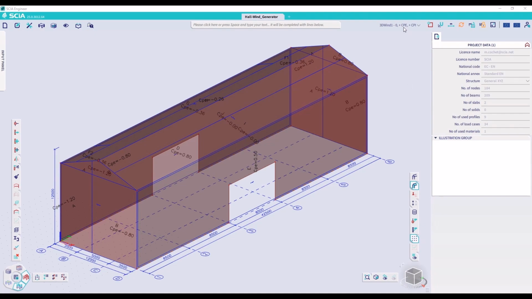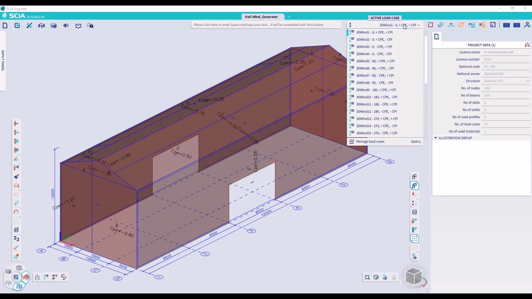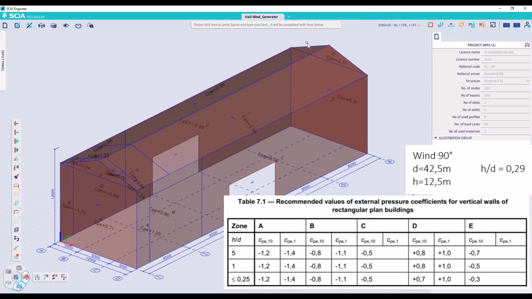We will be able to verify this for a different load case as well, and we will choose the wind in the positive Y direction. The height and depth ratio will change to 0.29, which makes sure different zones are created, A, B, and C, and that the values for CPE are interpolated values.